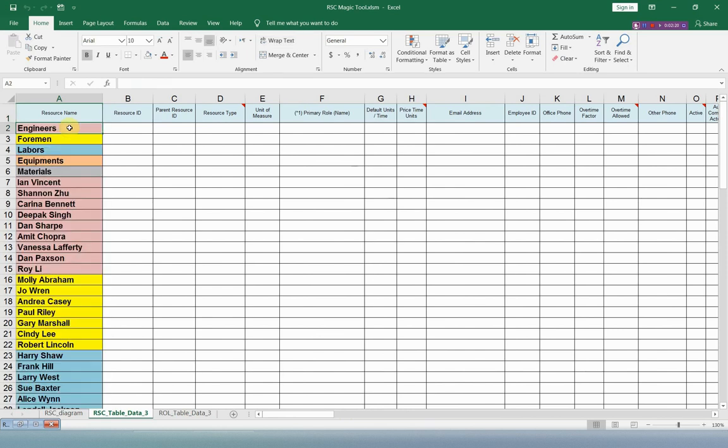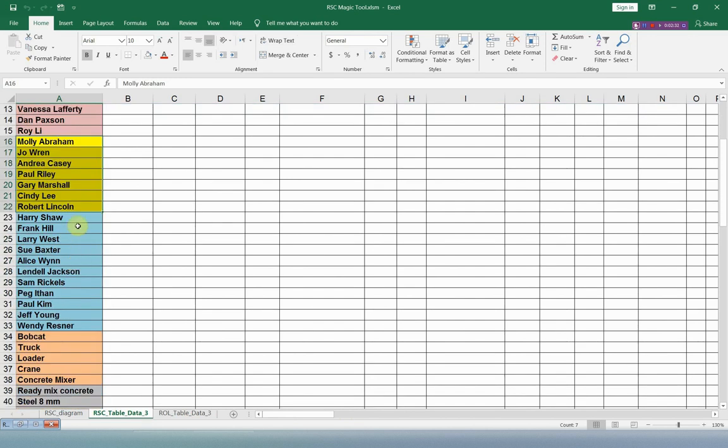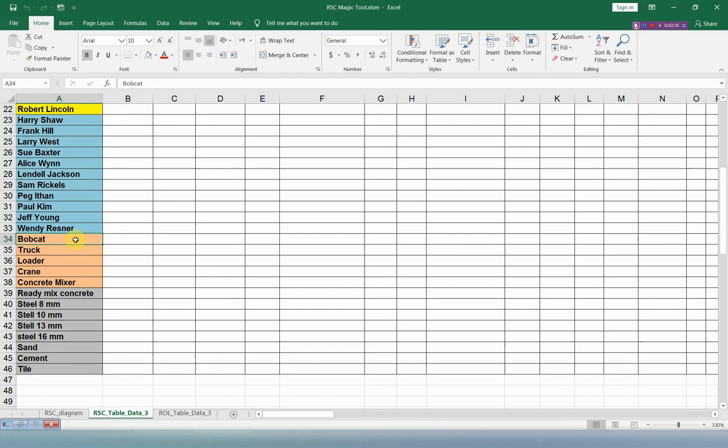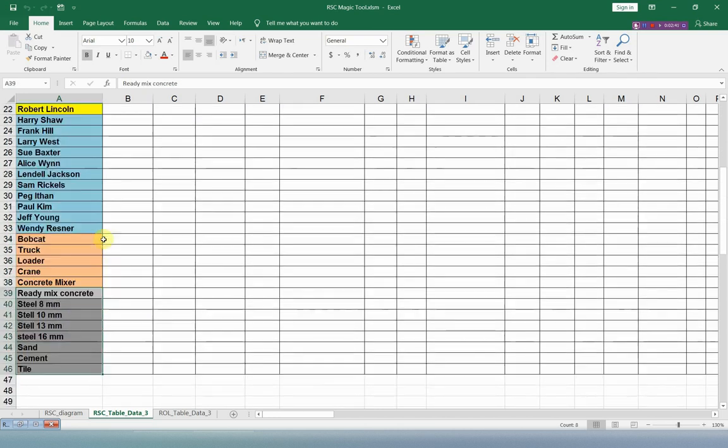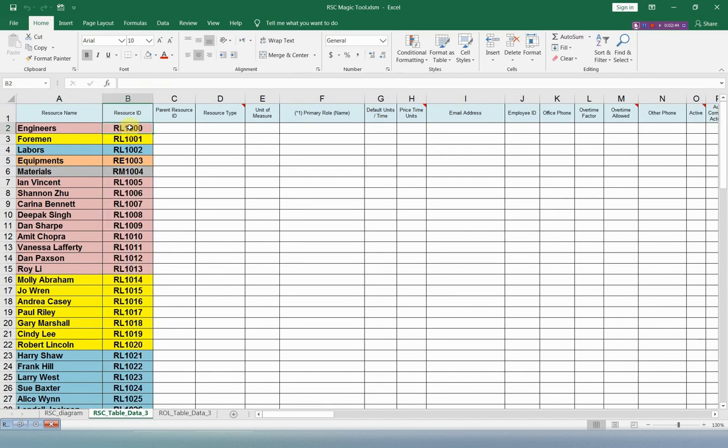For the resources, let us have these resources. We have 5 main categories: engineers, foremen, laborers, equipments, and materials. Under engineers we have these resources, and these for foremen, and then these for laborers, and we have these resources as an example for the equipments, and these resources as an example for materials. For the resource ID, let us start with these 5 main IDs, and we will start the resource ID with R for the resource, L for labor, E for equipment, M for materials.